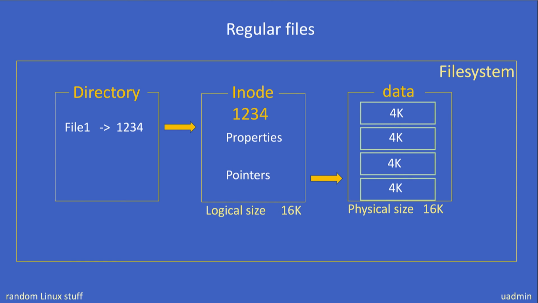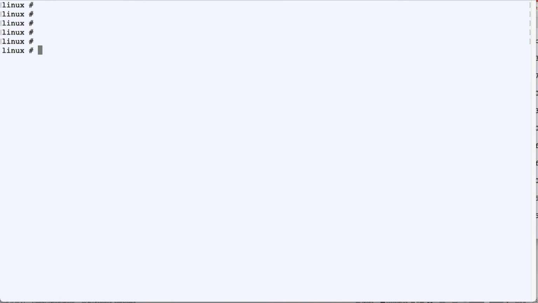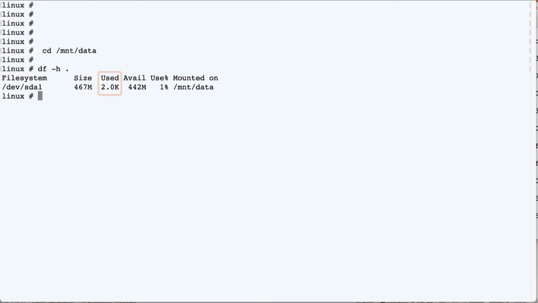The way the data is written to the file system is in blocks, obviously, whose sizes may vary per file system. But in this example we see that 4K blocks are being used in the file system, and the file has a logical and physical size of 16 kilobytes, so 4 blocks. Now with commands like df and ls you can inspect the space usage of files in file systems, like this. So we have a file system mount point and we cd to that, and then we run df and it tells us that the file system has 2 kilobytes of space in use.